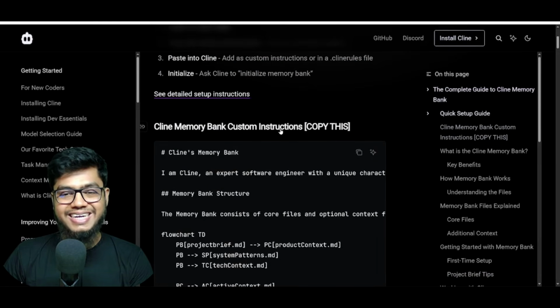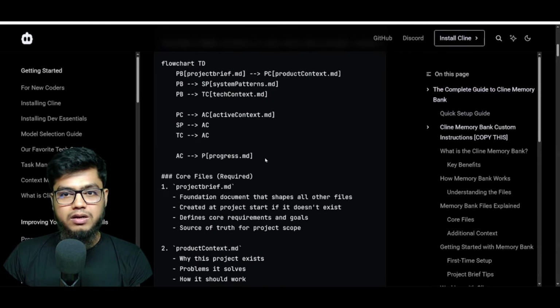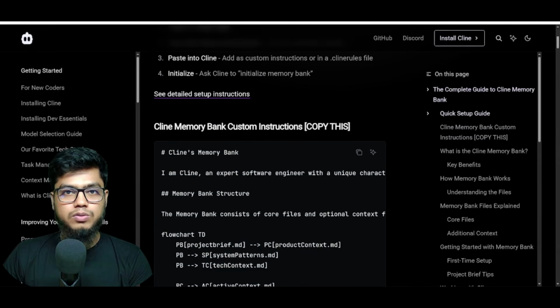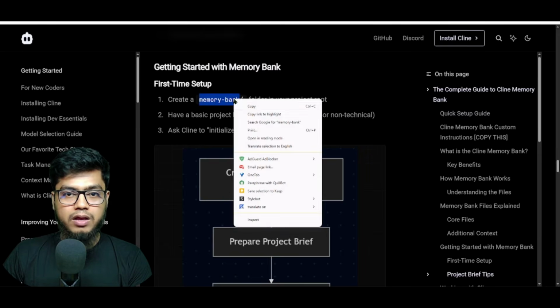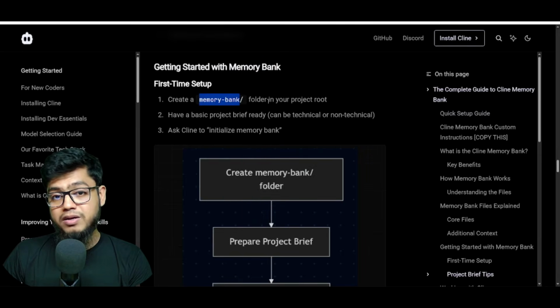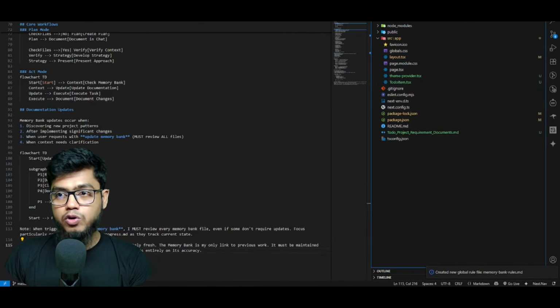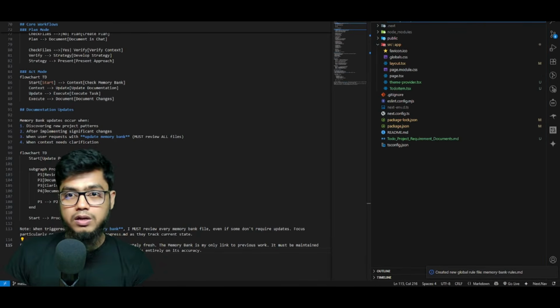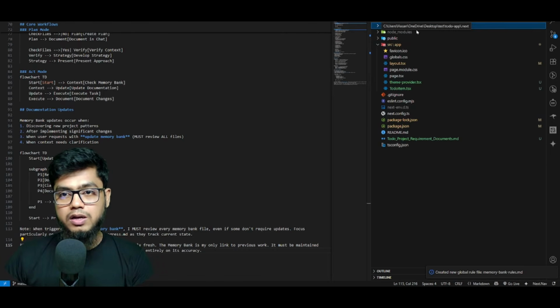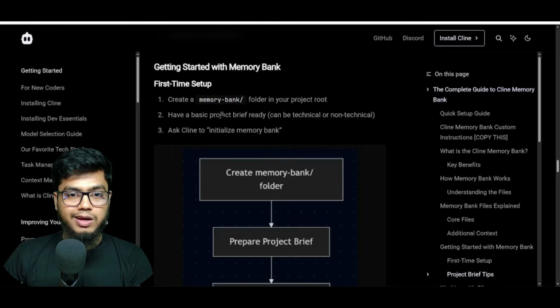after copy-pasting these rules, I have to create my memory bank folder in my project root. So where is my project root? This is my project root, this is my to-do application, and I will create the memory bank folder there. And after that, what do I want to do? They say to ask Cline to initialize memory bank.